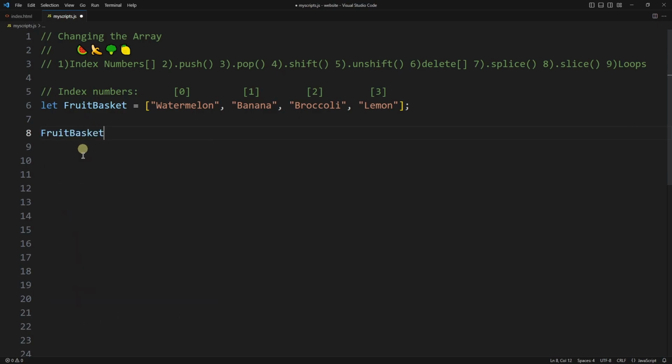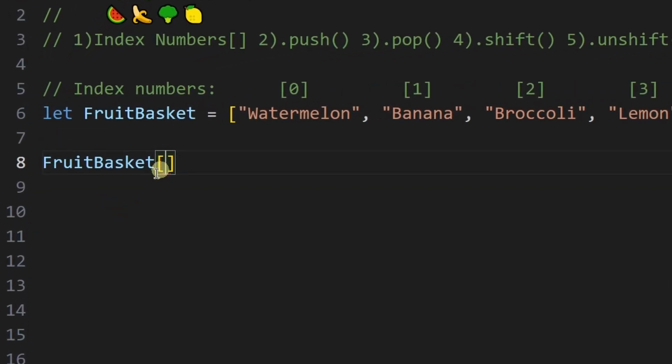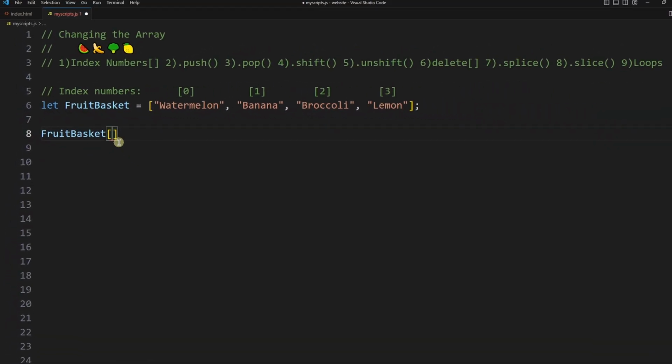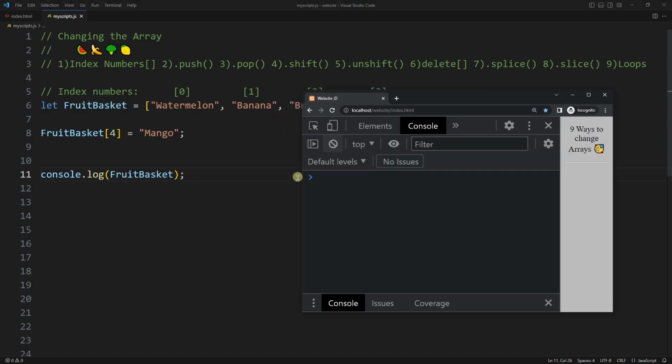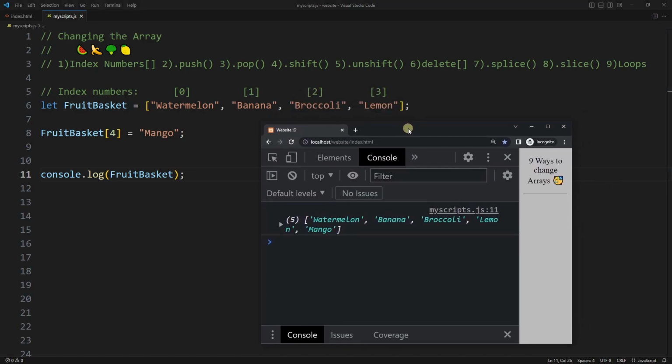So we write the name of our array, then we can add rectangular brackets to it. And inside these rectangular brackets, we can select one index number. So let's say we select index number 4, and we set this equal to mango. And now what we need is a console.log, because without a console.log we don't have any kind of output. And let's go to our website and refresh this whole thing. You can see as a return we get watermelon, banana, broccoli, lemon, and mango. So now this code added mango to index number 4.